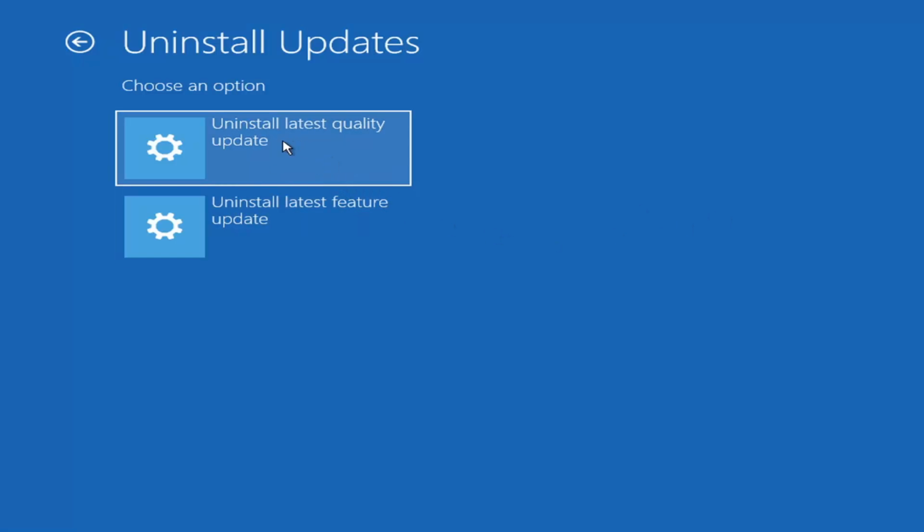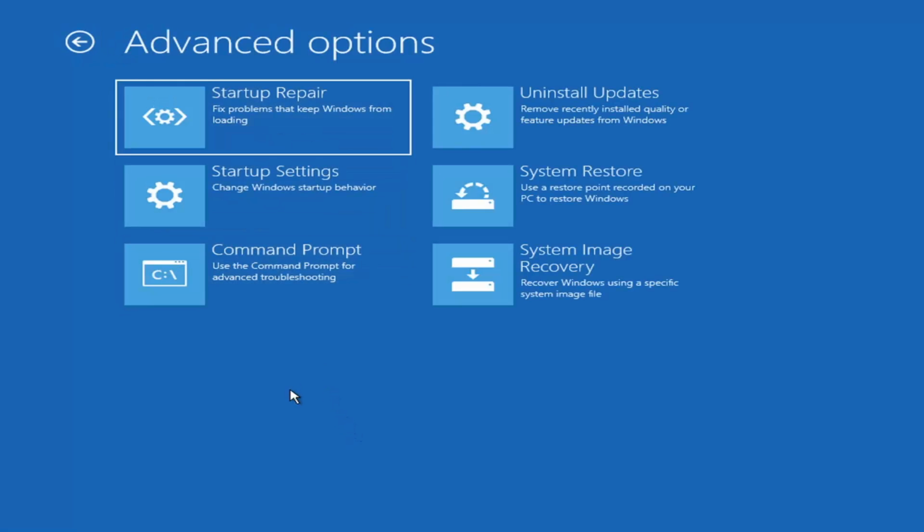This would take some time, especially the latest feature update, because you know how big those are. They can take an hour or two to download. So just keep that in mind. But I recommend trying those options in the order I suggested and see if that works.